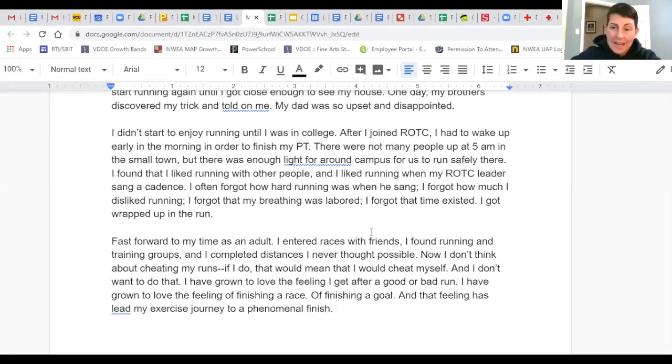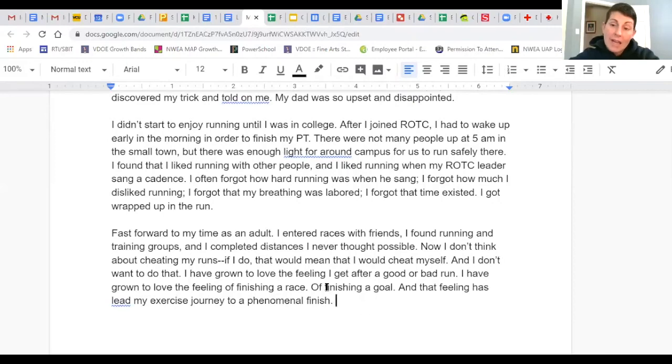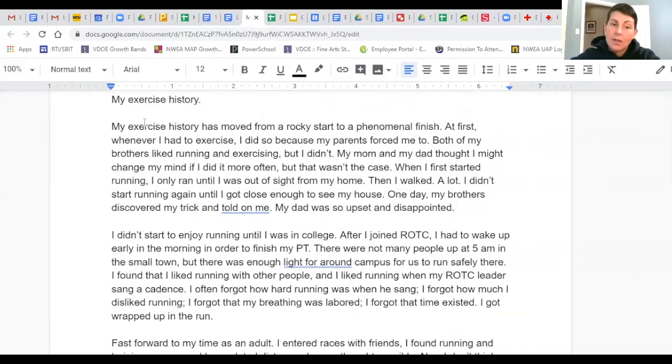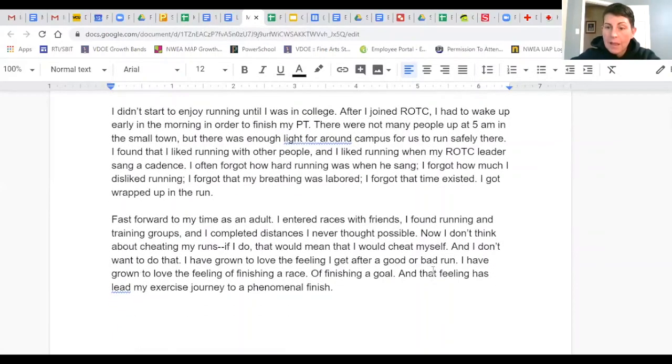So you can see that as I got towards the very end, what I did was I repeated or rephrased the idea that I had at the very beginning. My first line said, my exercise history has moved from a rocky start to a phenomenal finish. And I repeat that idea down here. I have grown to love the feeling of finishing a race, of finishing a goal, and that feeling has led my exercise journey to a phenomenal finish. Repeating my topic sentence helps me reiterate the main idea.